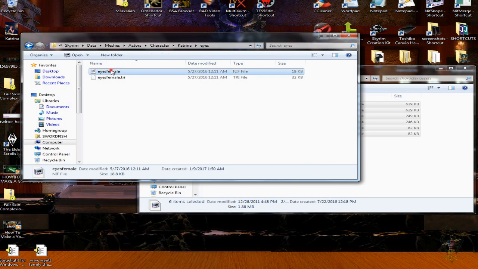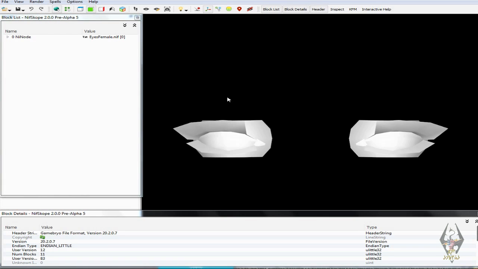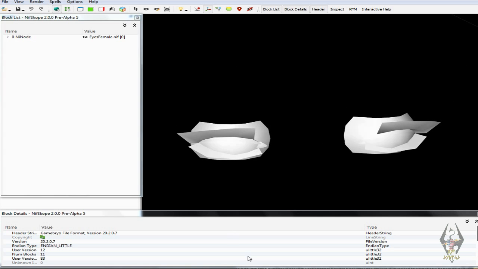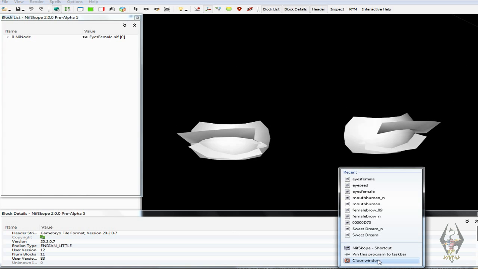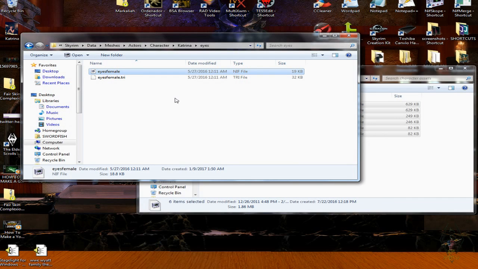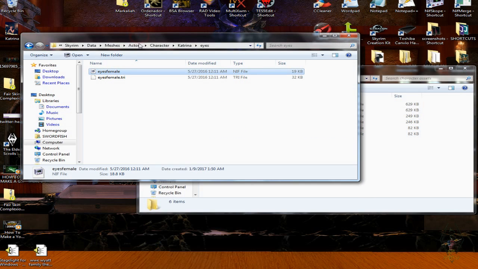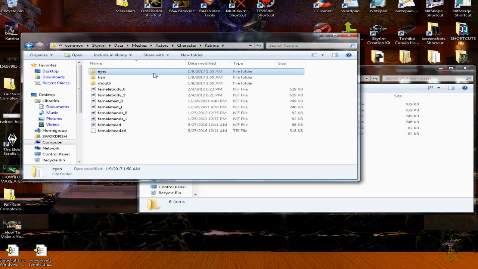Alright, now for the eyes. It comes with an automatic. We'll open this up right quick, take a look at it. Comes with just the vanilla eyes, so that's no big deal. We don't need that. If you've got custom eyes, you got to put those in there. And we'll go back here.